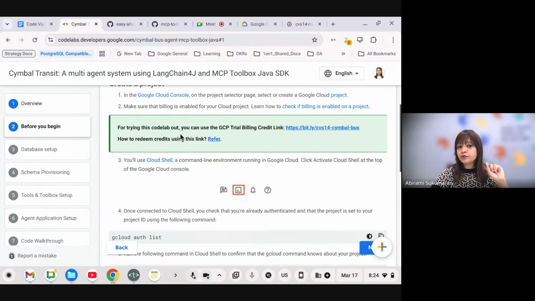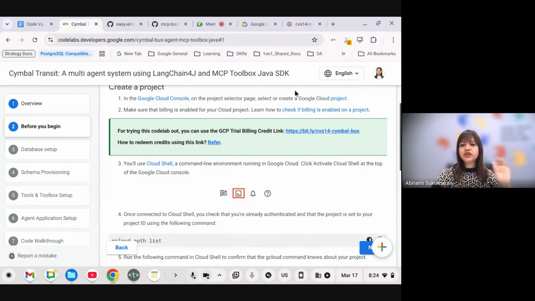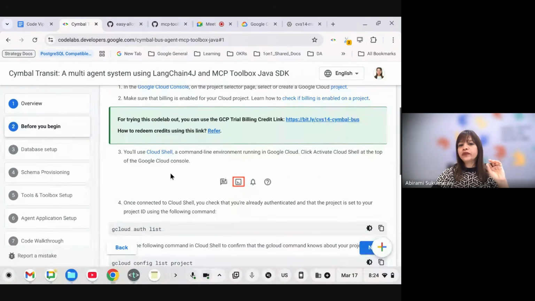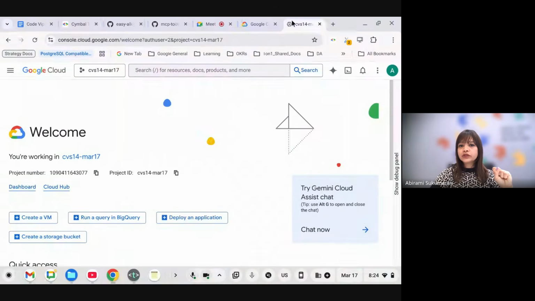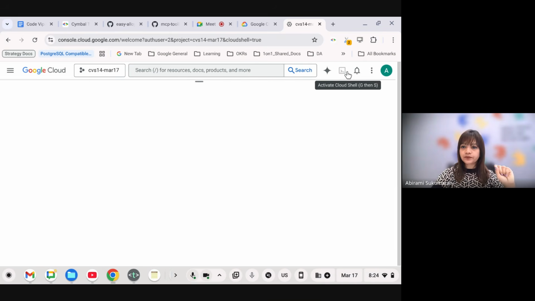We already completed points 1 and 2, which is setting up the project and setting up the billing account. Now we are going to point 3, which is activate Cloud Shell. So go to your Google Cloud Console where you just created the project and the billing account. Next to the search bar, you see the Google Cloud Assist icon, and right next to it, you see an activate Cloud Shell button. Go ahead and click that.